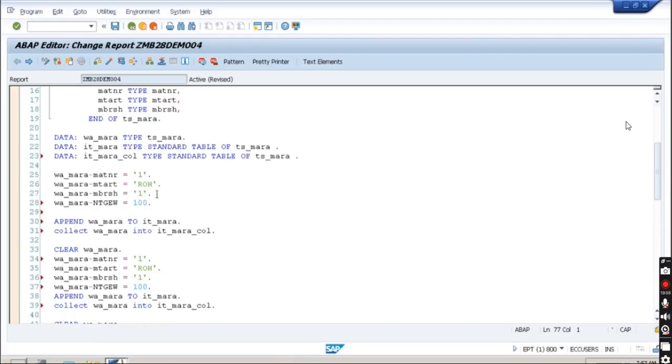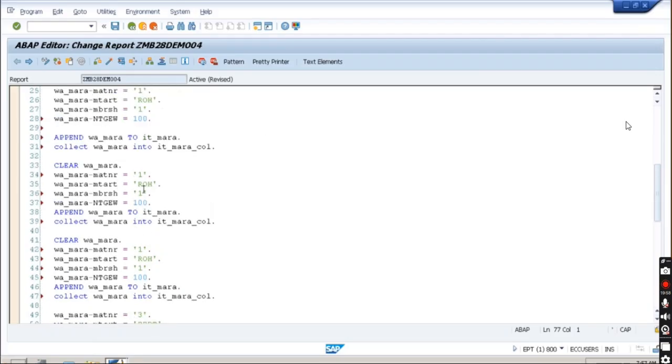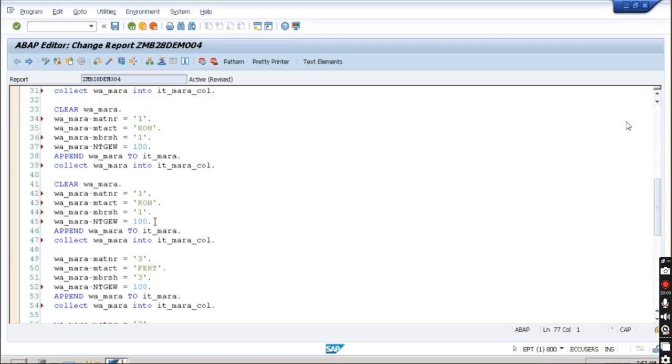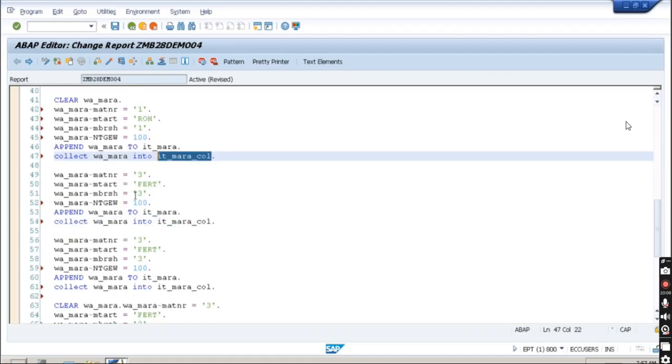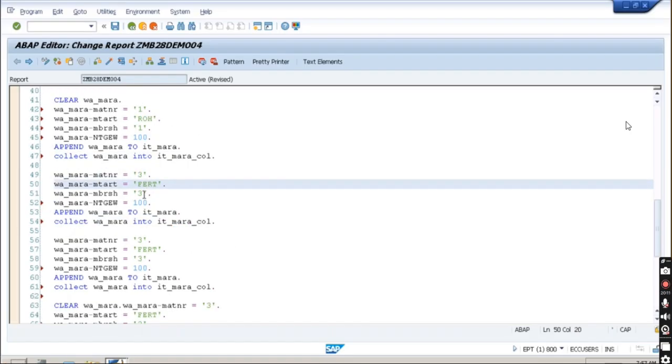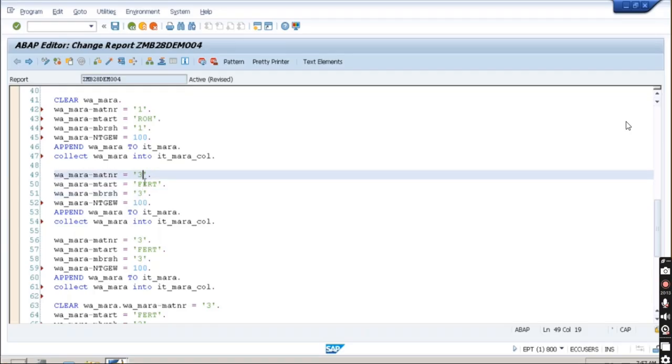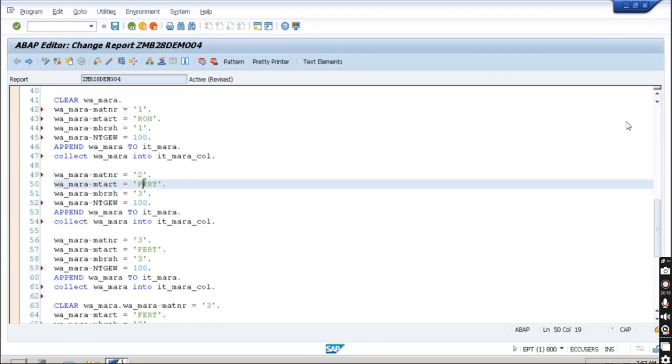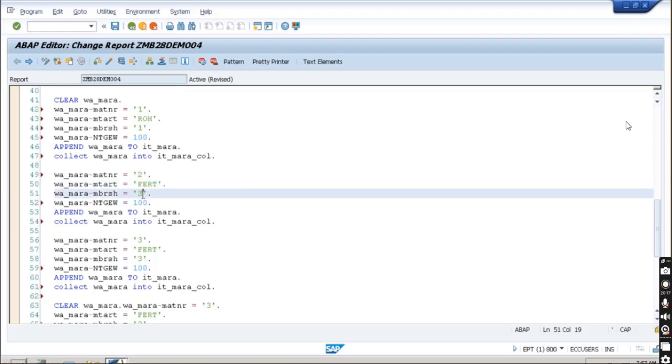So now what I'm trying to do is 1 ROH 100, 1 ROH 100, and 1 ROH 100, right? For one I have done append, and for another I have done collect. Two different internal tables I have prepared. Okay. Now for this 3, FEIT 3, and here you can give the 2.